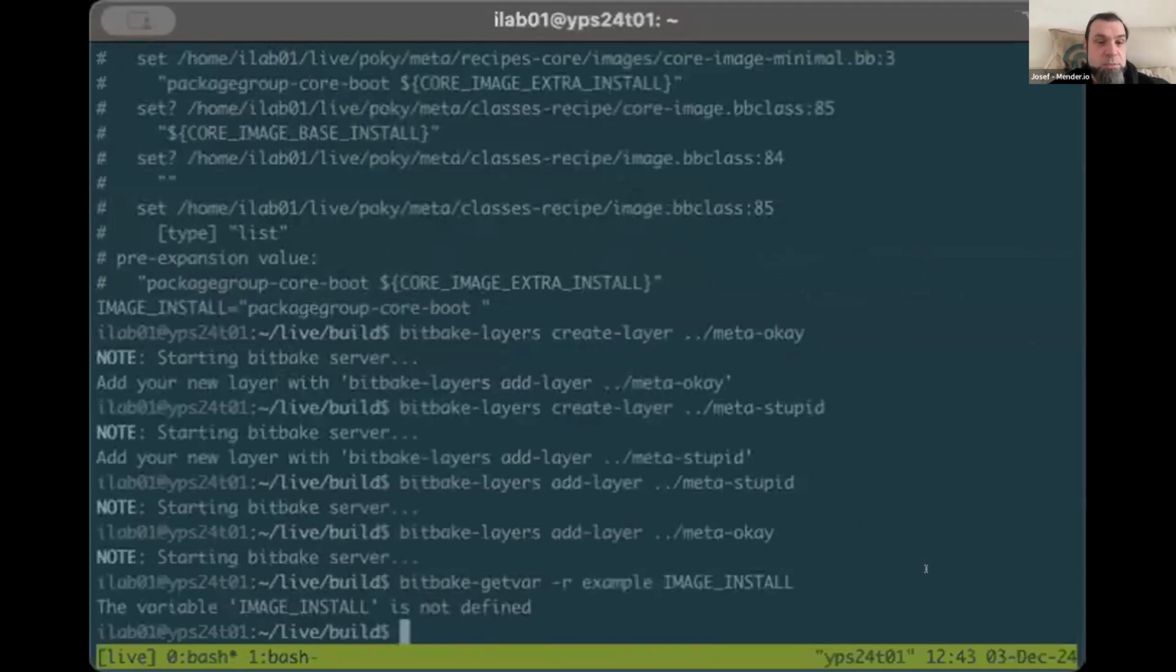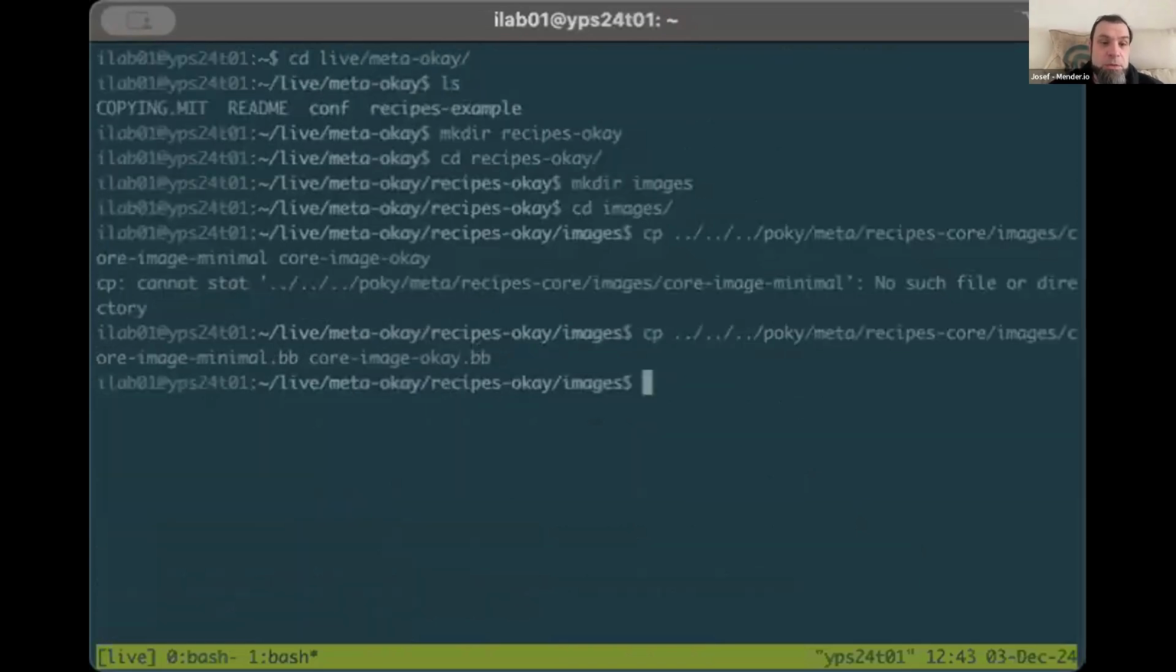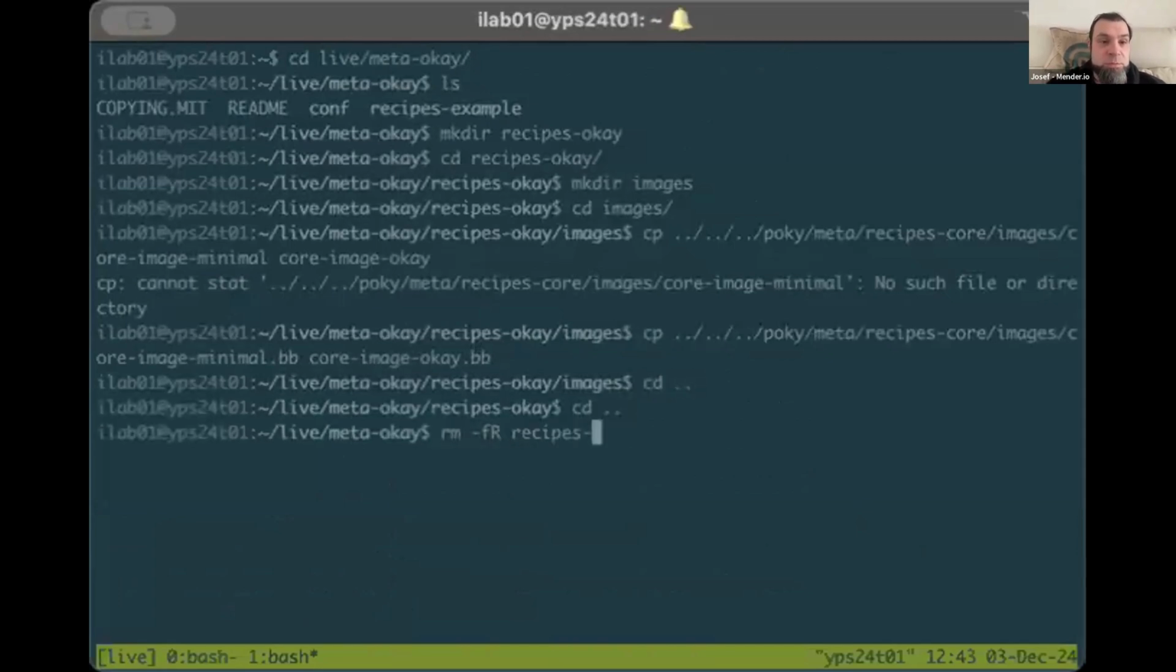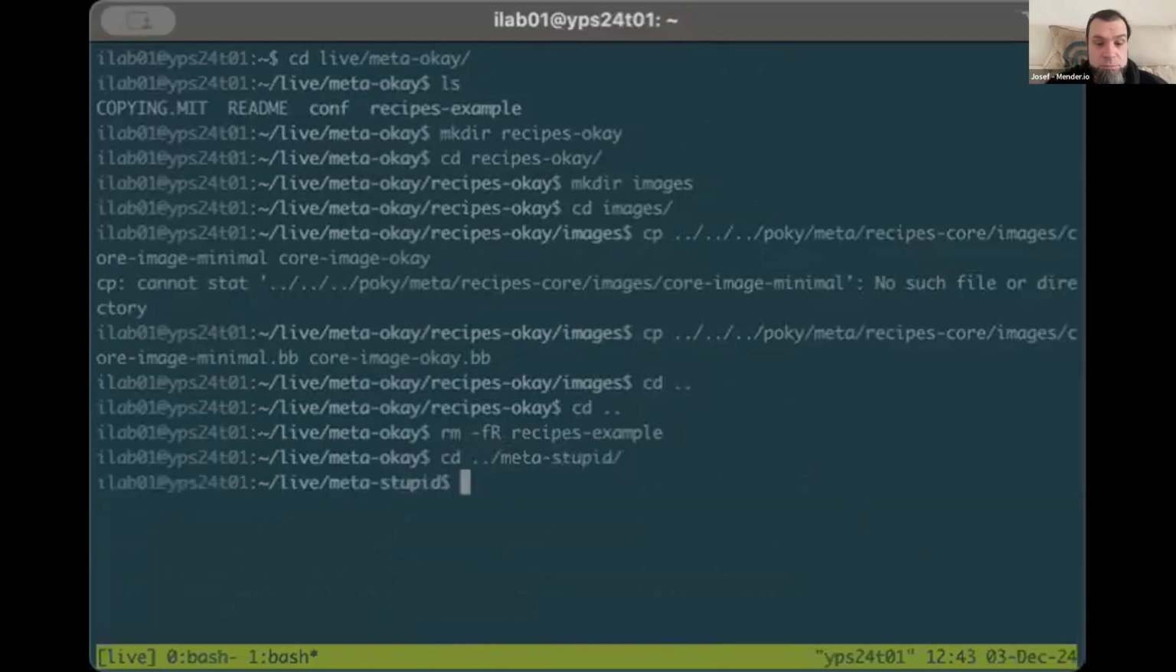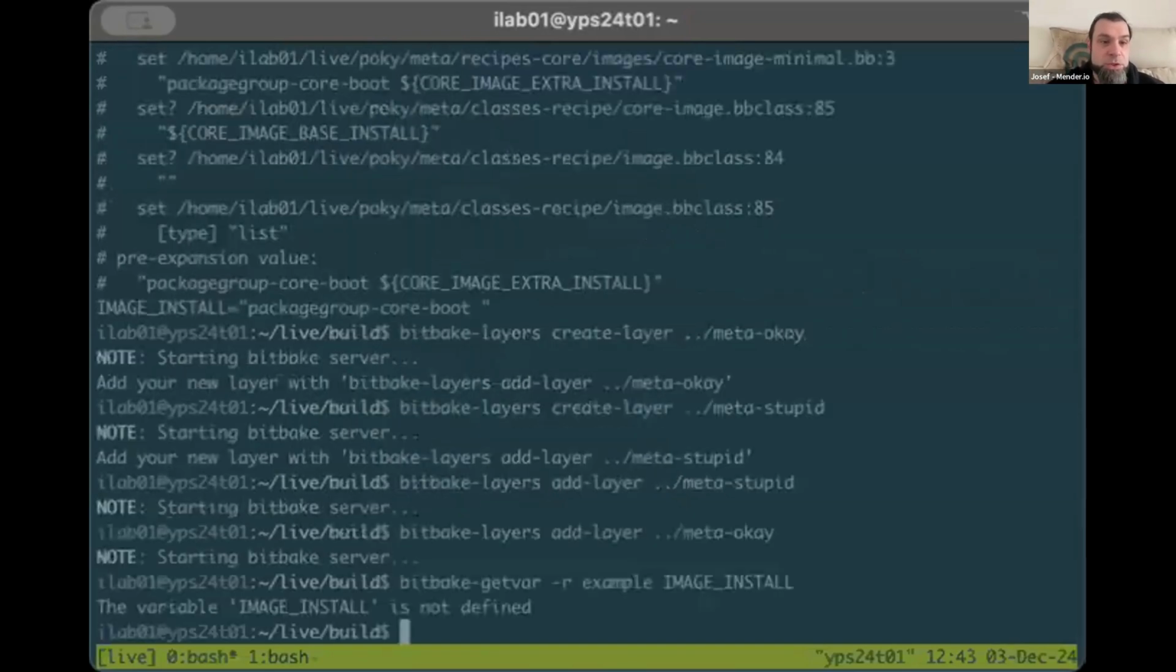Okay, in example, there was no image installed. Okay, that makes sense. Let's just finish that. We now have got an image recipe that's called core-image. Okay, and let's get rid of the recipes-example because we don't need them. We will have, hopefully, a nice error message right on the next run. So we now have two layers. One is empty and one contains our new image.